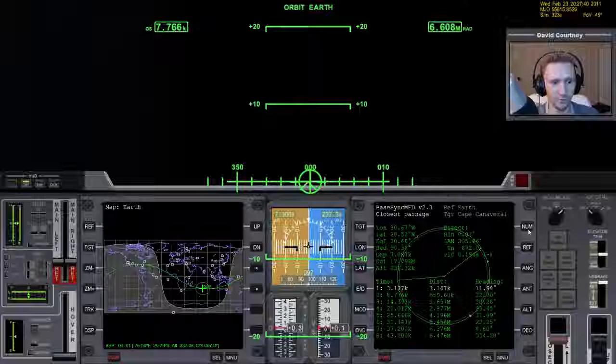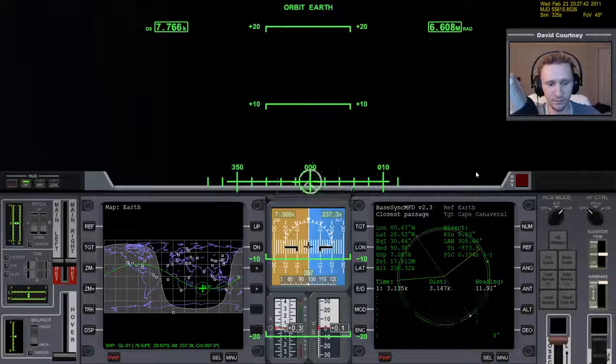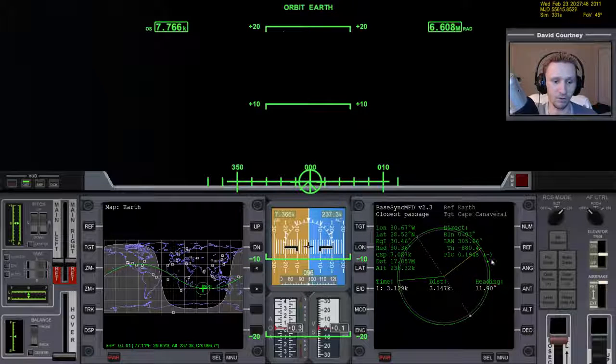And set the number of orbits to 1. You can see that according to Base Sync MFD, we are on track to land, or we're on track to cross over Cape Canaveral on our very next orbit. So that'd be a great opportunity for us to land without having to do big base alignment or any kind of a large cross range.